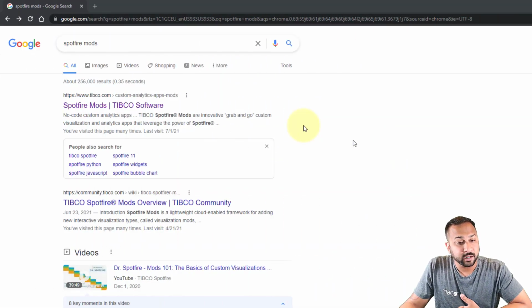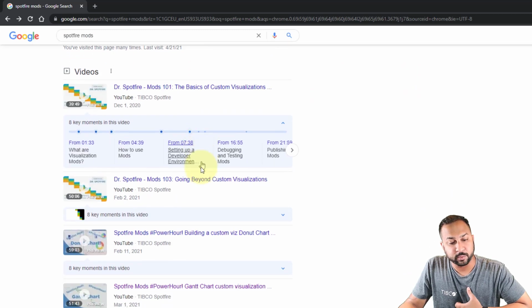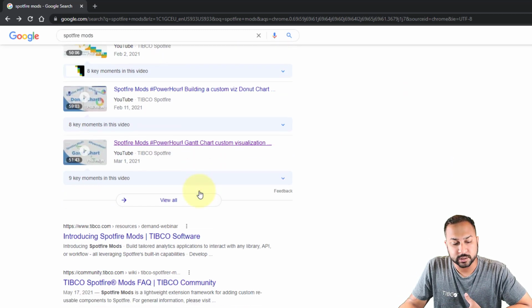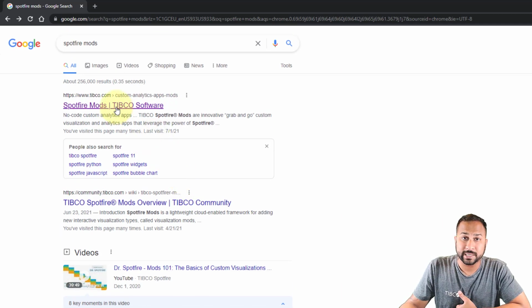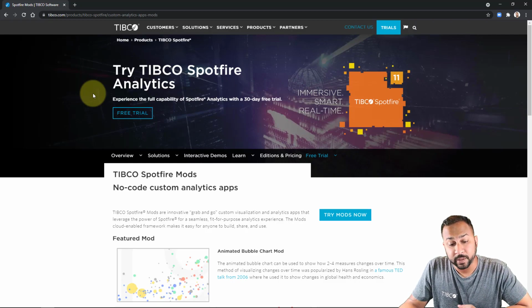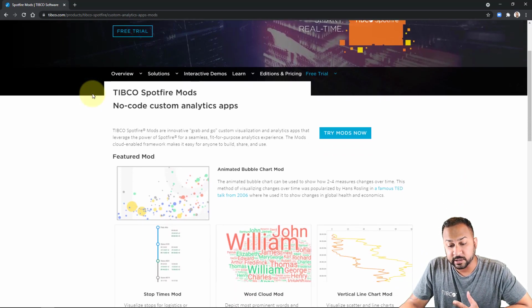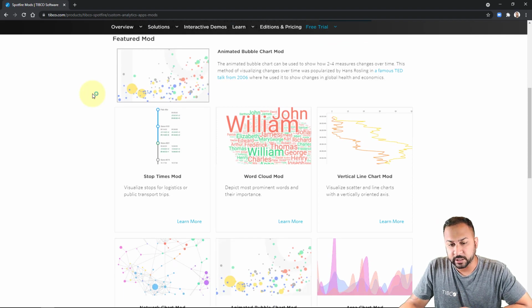First thing I've done here is I've just Googled Spotfire Mods, and you're going to see lots of links here. We have lots of content on resources, on getting help with mods. This first link here is on the tibco.com website. That's what I'm going to recommend going to, and I'm going to put this link in the video description as well. Now, this mod page has all of our freely available mods from the TIBCO Exchange and our TIBCO community.